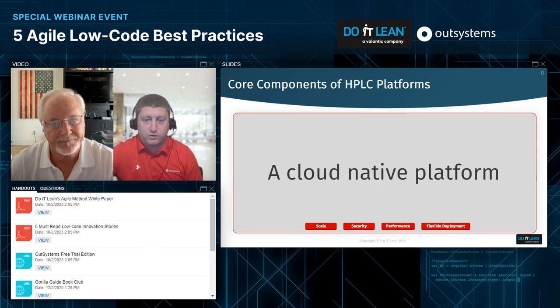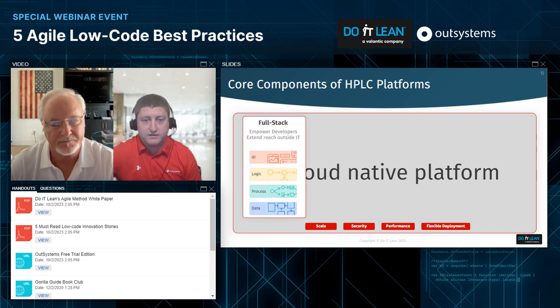And it really starts with a core cloud native platform, taking advantage of those cloud native capabilities, such as scale, security, performance, and really flexibility in the end. They're full stack in nature. So typically, like I said, you can design UI. A lot of times there's drag and drop components for different types of widgets. The most common widgets out there, carousels, tables, mobile designs.